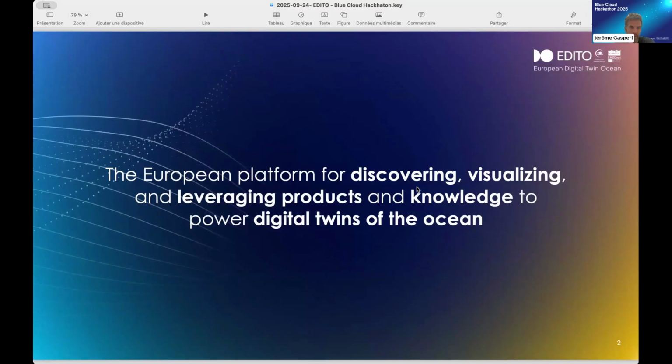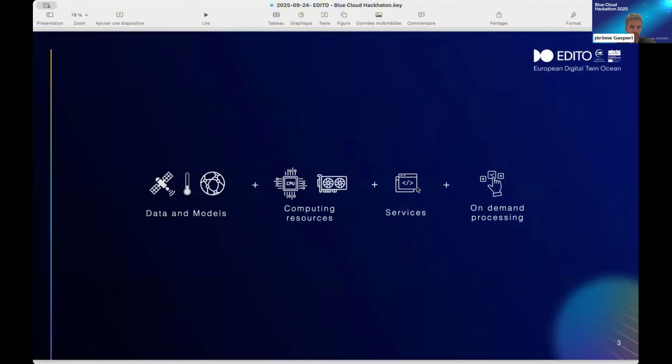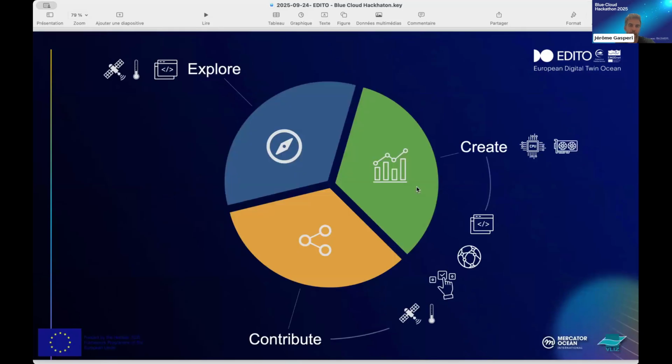So I will not comment on this slide because it's already said by Julia. So directly to say what is EDITO in a concrete way for this hackathon. So EDITO is a platform where you have data and models, computing resources that are both GPU and CPU, services and on-demand processing. So everything on the same platform.